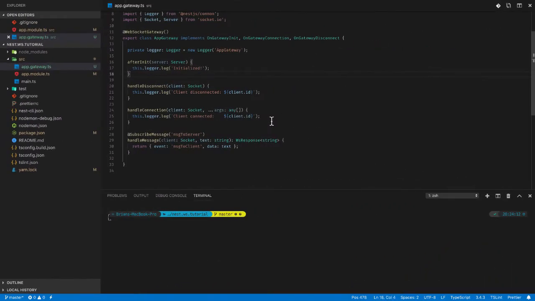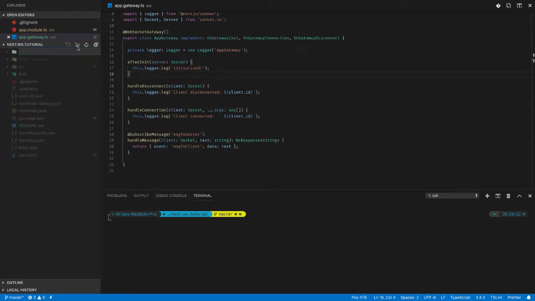I don't really want to build any controllers right now. I want to focus just on WebSocket gateways. So let's serve some static assets. To do that, I'll go and create a static directory in the root level. And then I'm going to need to make some changes to the main.ts file.